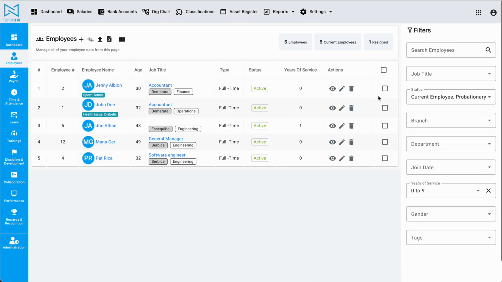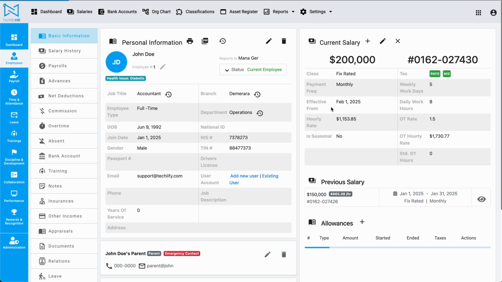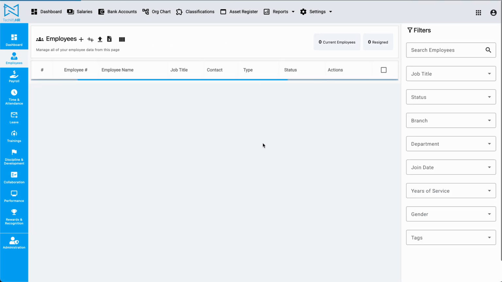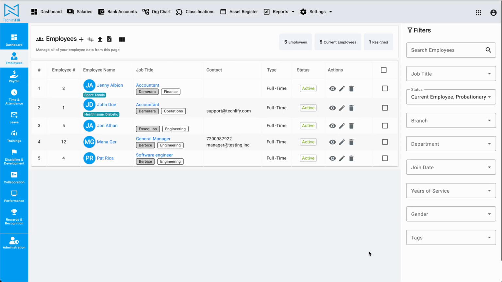I will now view John's profile, and on John's profile I can see that John reports to Mana here. So that's how you can bulk update, especially if you have large numbers of employees. These features are really super useful for your organization.